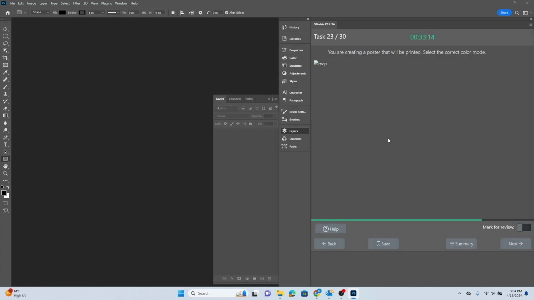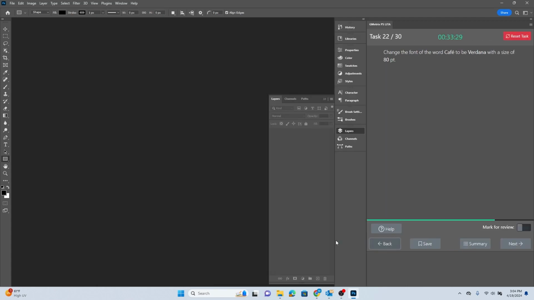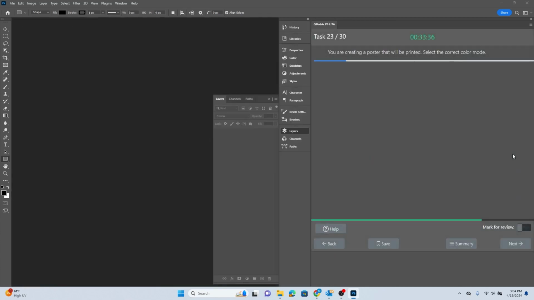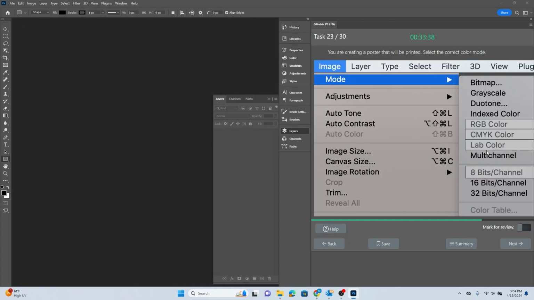Task number 23: you are creating a poster that will be printed. Select the correct color mode. Now it looks like this one is not loading properly for us, unfortunately. So there is a chance that we're going to have to skip over this question. But let's see if we can force this to load first. We'll go ahead and select back, and then we'll just go forward again. And if we're lucky, maybe this time it will load. We'll see. There we go. So if it ever gets stuck like that, just hit back, hit forward, and hopefully it will work out.